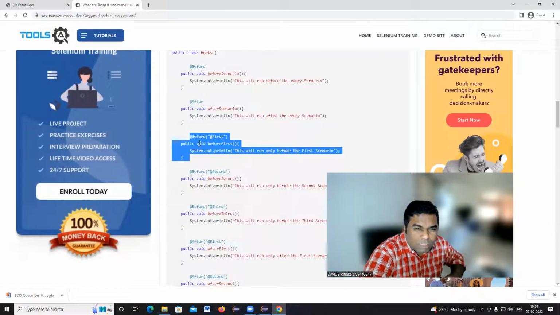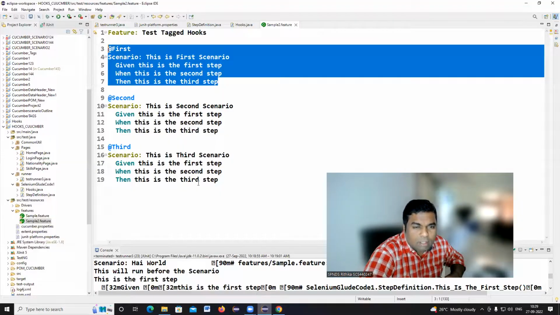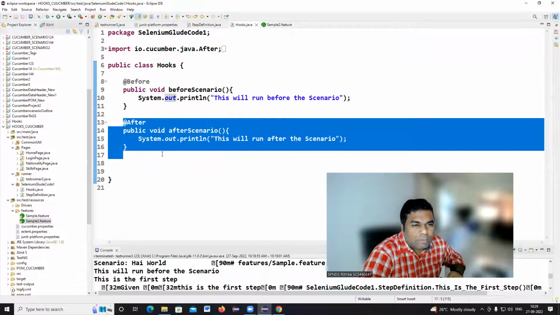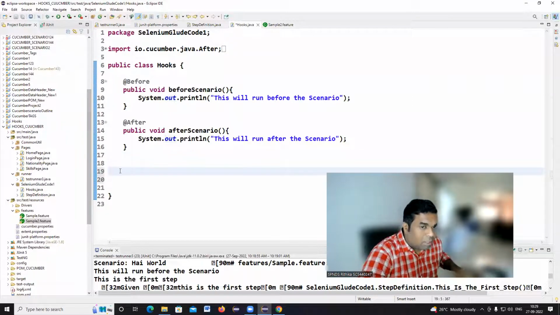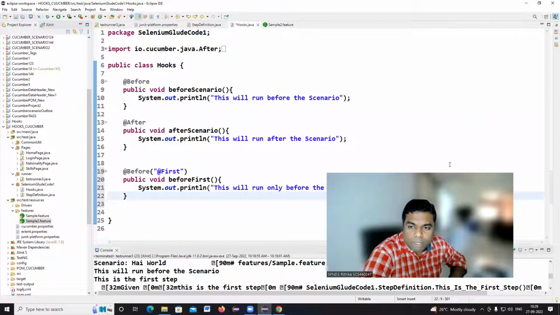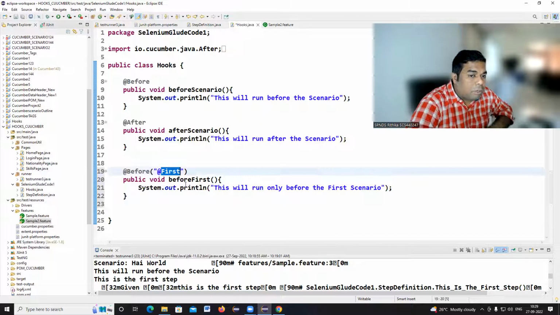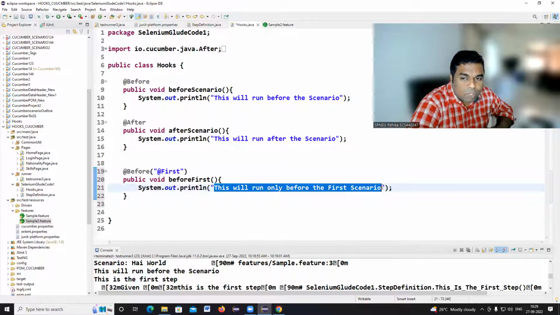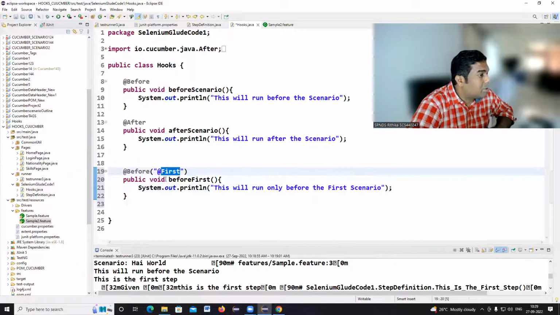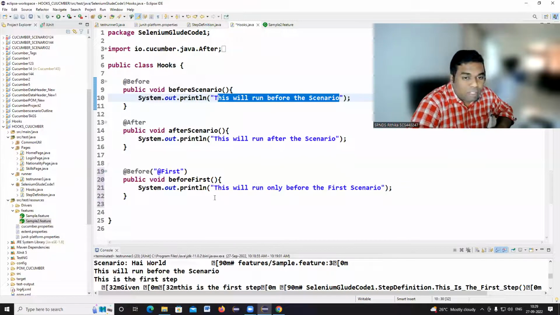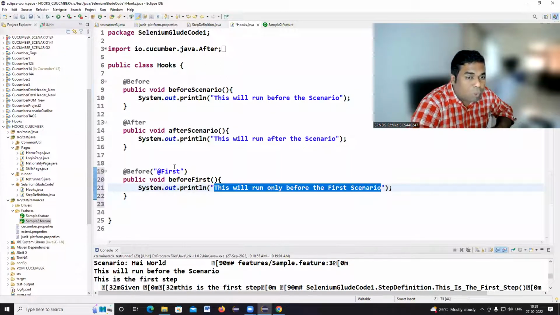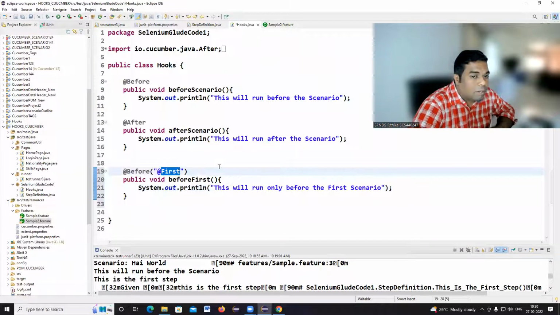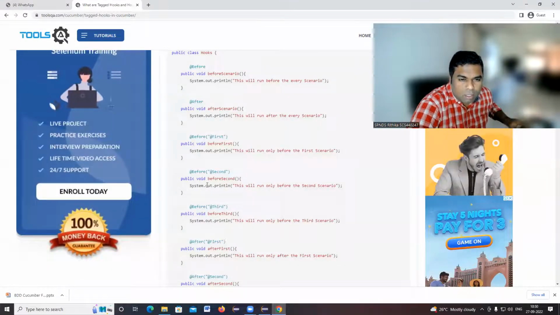In such a case, how do you need to write your hooks? See, I'm keeping @Before. This is the line of code I'm copying, and I'm going back to my hooks.java class file and pasting it here. Only for the @first scenario, I want to execute this line. Prior to execution of the @first scenario, I want to execute this line. Anyway, the general line will be executed, and after that, this is the line I want to execute only for @first scenarios. Got the point?